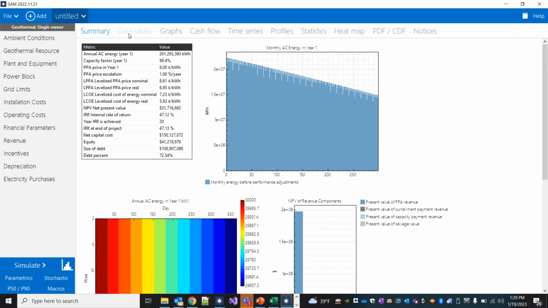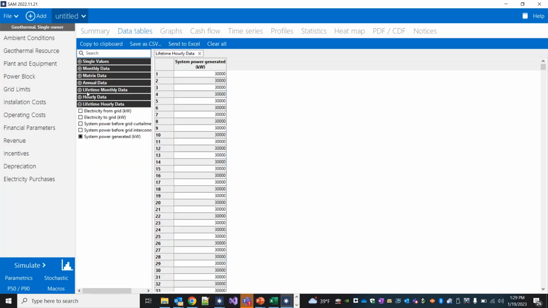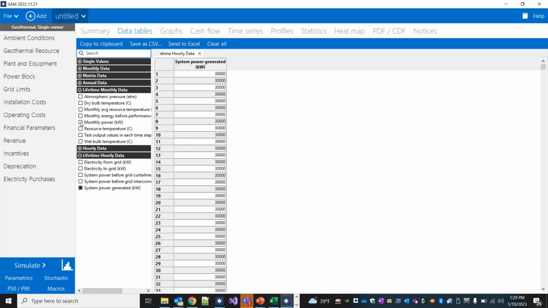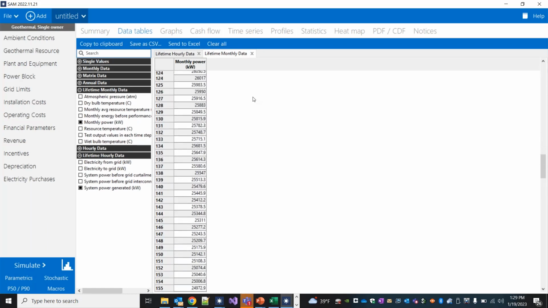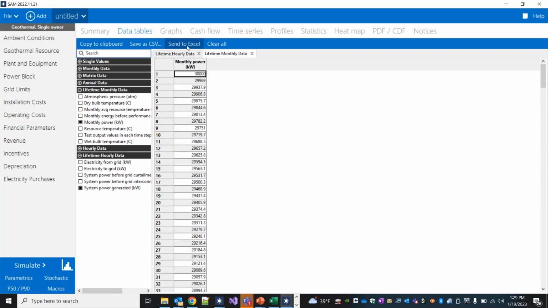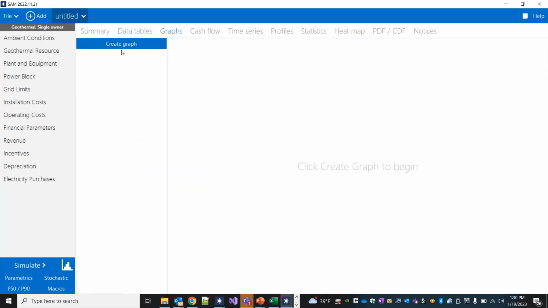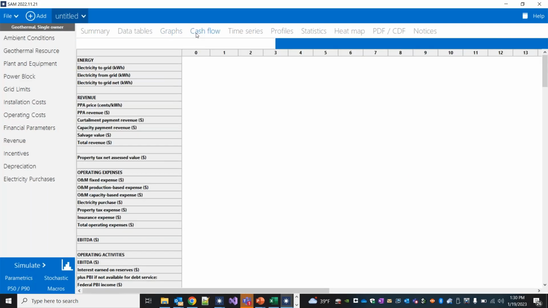Moving down through the different output options, there are data tables where you can see data for different intervals: annual data, hourly data, lifetime monthly data. So if you want to see the monthly power output from GETEM for each month for the entire 25 years of the system, we have it here. All of these tables can be sent to Excel, saved as a CSV, or exported to the clipboard. You can make your own graphs using this tool, depending on the time series of your outputs.